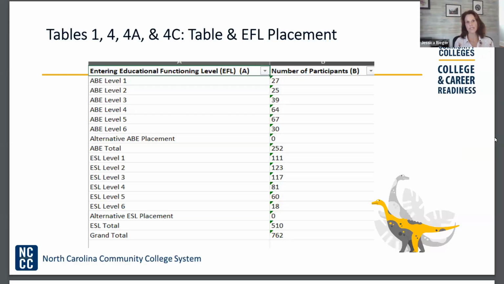So if you have run table 1, 4, 4A, or 4C or table 4 in Advances recently, you will notice that there are 2 new lines within those tables. And they say alternate ABE placement and then alternate ESL placement. So if you decided to use alternate placement in your program, when you give someone the initial placement of an alternate placement, they would show up on that line item of those tables as their placement for the program year. Next slide.